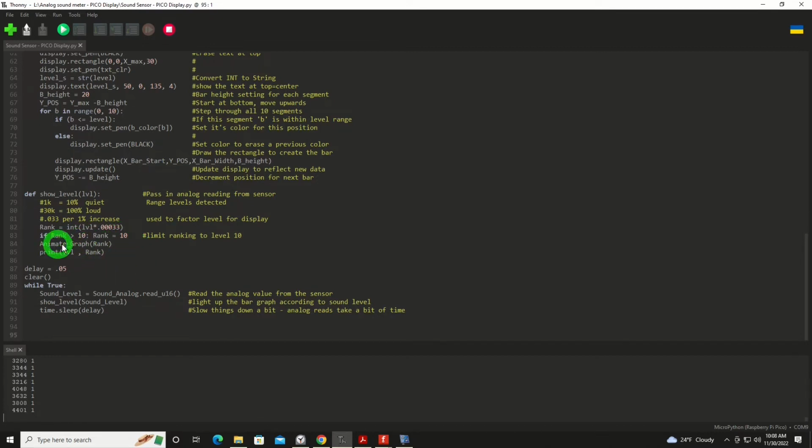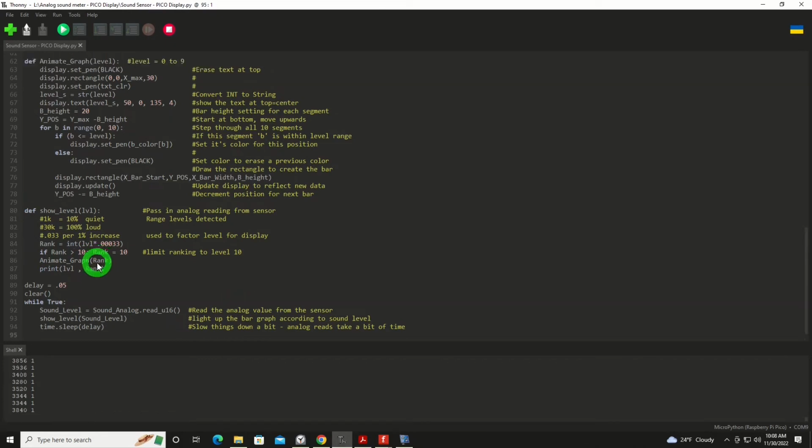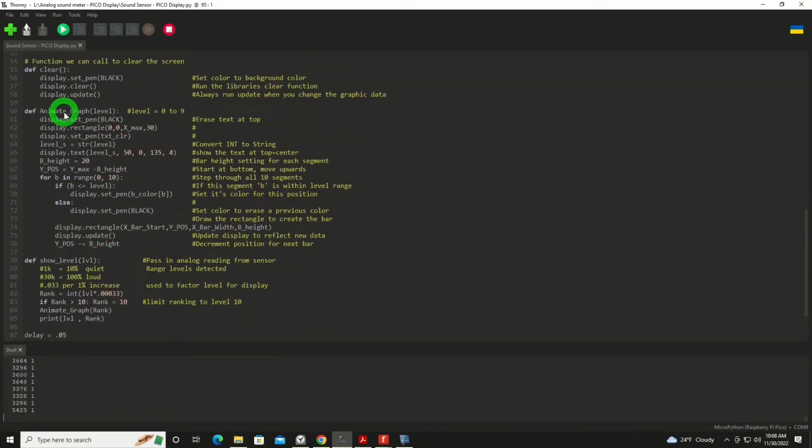Then from here, we will call animate the rank. This is the portion where we go to the function that will actually animate the display of the sound level. We're going to set the pen to black, and then create a rectangle using display rectangle, at the X coordinate, Y coordinate, and then X max on the width, and the Y height that we want to clear. These commands are explained in greater detail in a tutorial on how to work with the PICO display, so don't get too caught up on a lot of this detail.